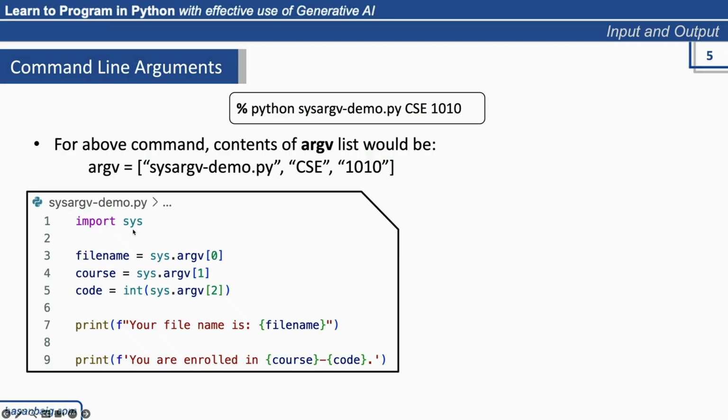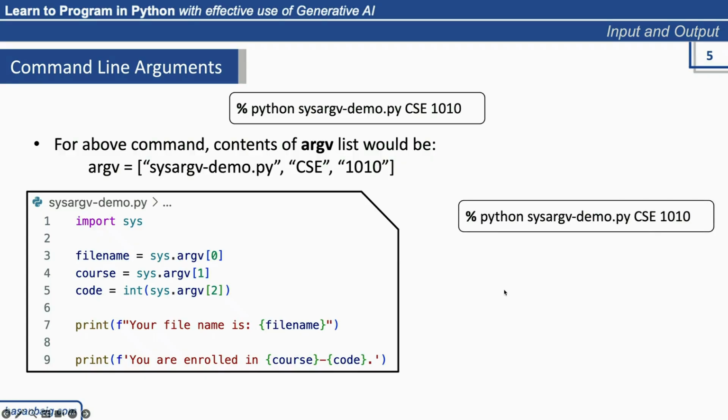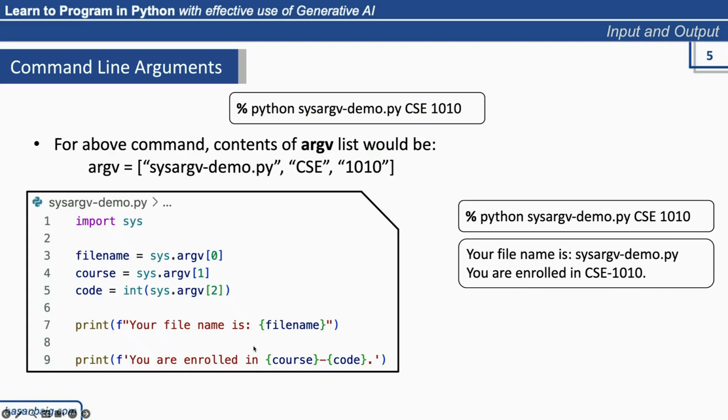Sys contains a list which is named argv, and the zeroth element will give us access to the file name. The first element will give us access to the first argument that we have passed. Similarly, second for the second argument, and so on and so forth. So when we run this program, we will get this output. Your file name is sysargv-demo.py. Whatever is stored at the zeroth index is the file name. And then we are storing course CSE, and then with a dash we are providing it as part of the print statement, and then code is C1010.